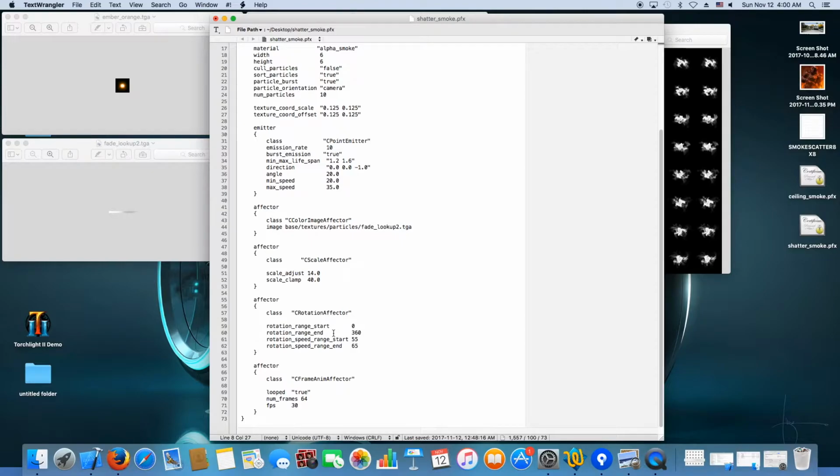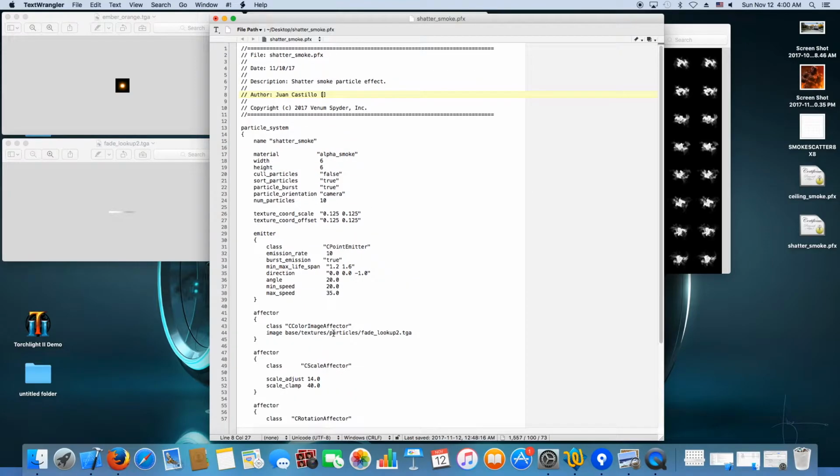So it makes things really flexible. I only write these once and then I can change and experiment really quickly without having to write any additional code. So that's pretty much how you would do a particle.